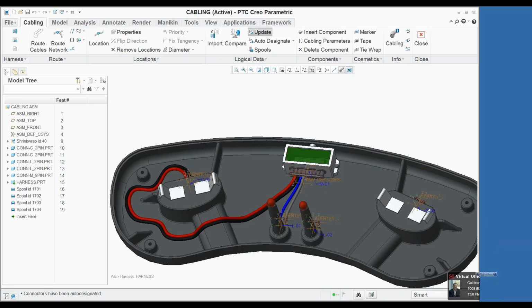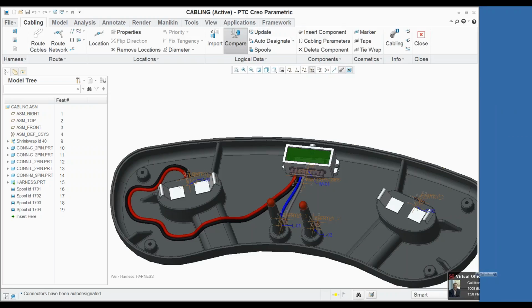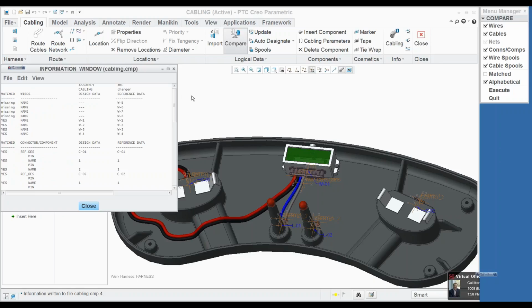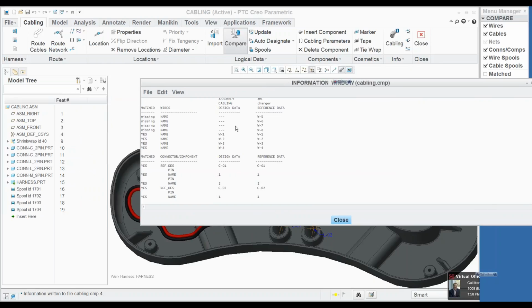We're now going to update our design. We want to update everything, and now we want to compare the difference between what's in the logical data, meaning what's in the XML data, to what's in the solid model. And notice that at the top of this information report, wires 5, 6, 7, and 8 that are coming from the XML data do not currently exist in the assembly.